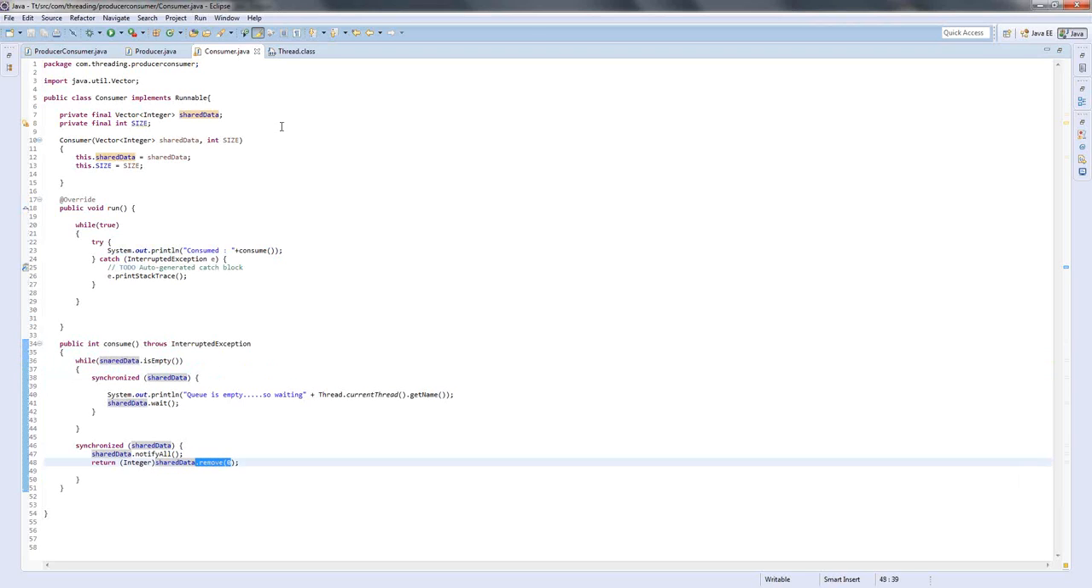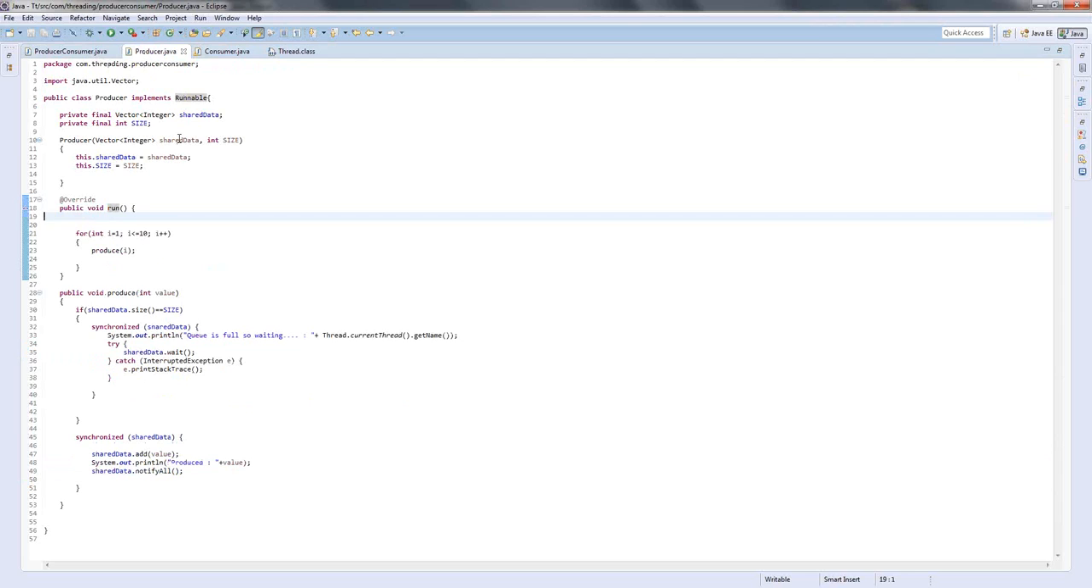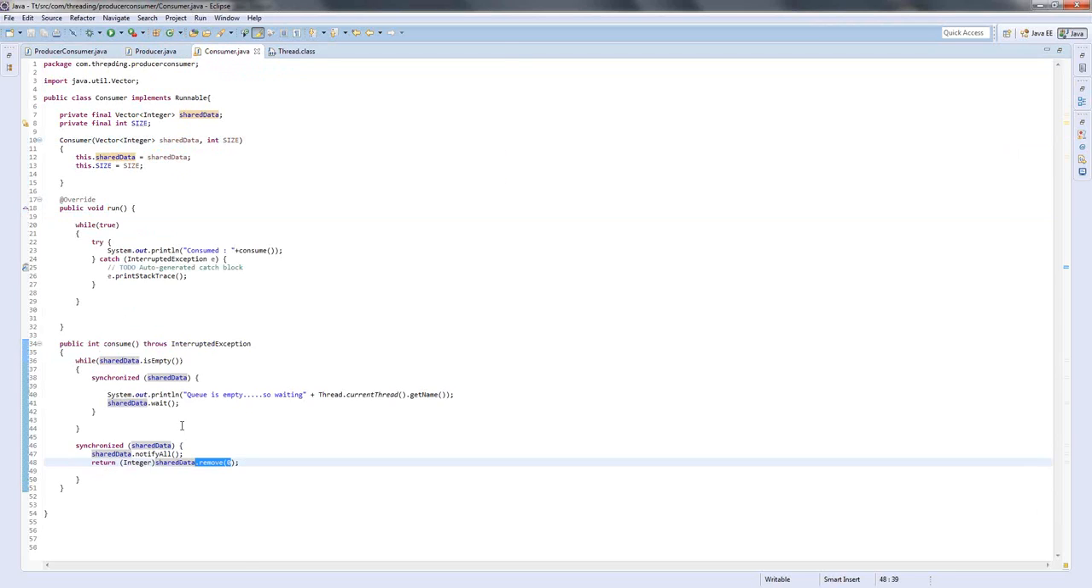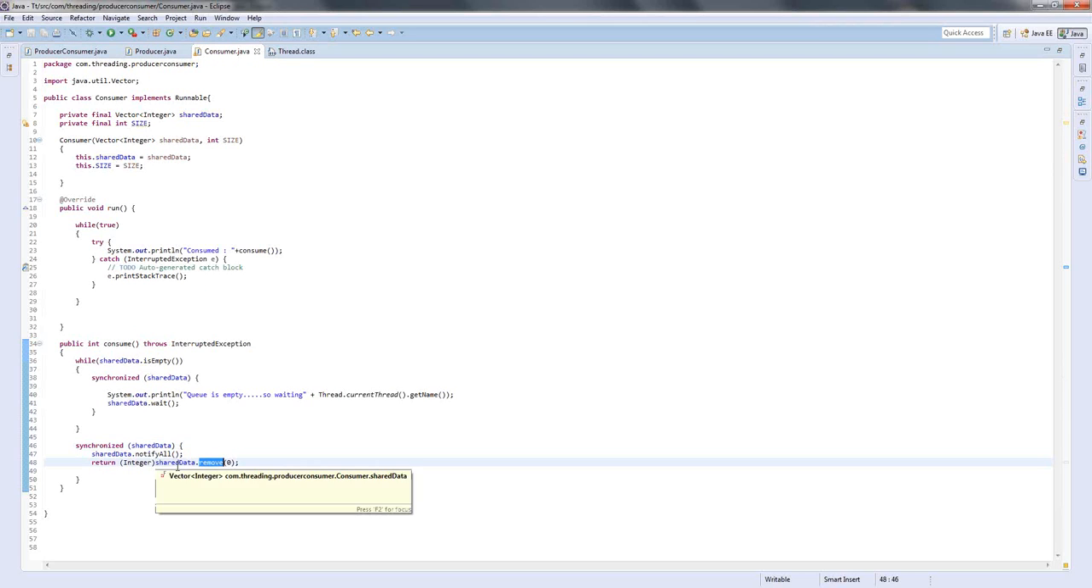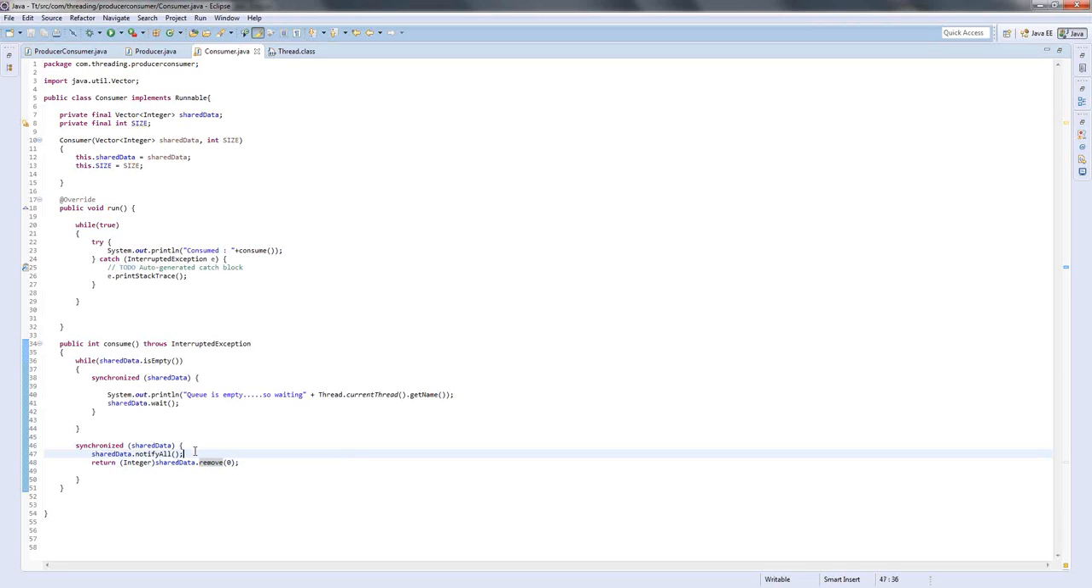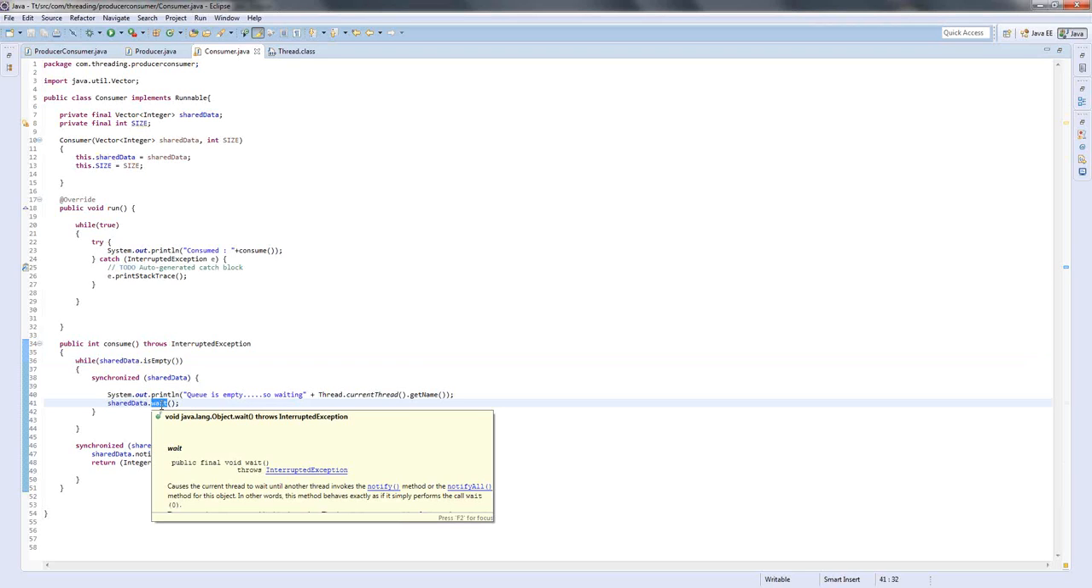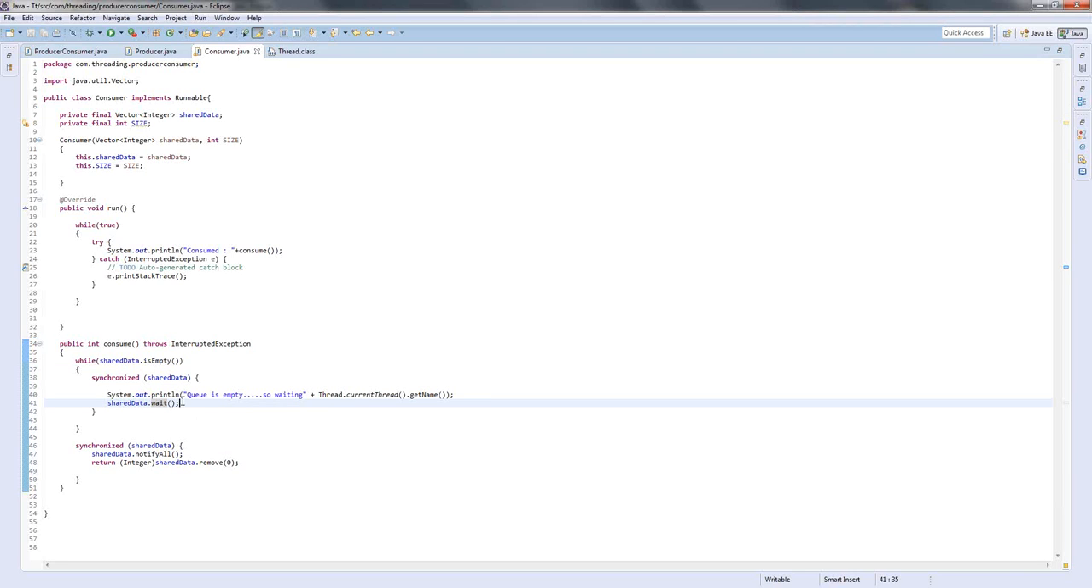So what will happen in the first case? Now producer did not produce anything. The shared queue, the vector, is empty. Can it remove that element? There will not be any remove, right? So what it will do, before that only there is a check that we have put here. If it is empty, that guy will be waiting. It will say queue is empty, and so I am waiting here. So shared data dot wait, it will do wait.